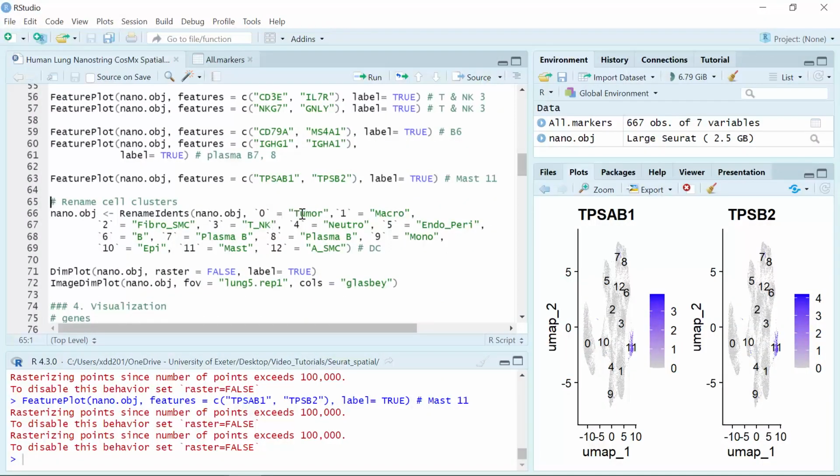Cluster 0 as tumor cells, 1 as macrophages, 2 as fibroblasts and smooth muscle cells, 3 is T cells and NK cells, 4 as neutrophils, 5 contains endothelial cells and pericytes, 6, 7, 8, they are B and plasma B cells, cluster 9 as monocytes, 10 are epithelial cells and 11 as mast cells, cluster 12 are the LV smooth muscle cells. So we can name the cell clusters.